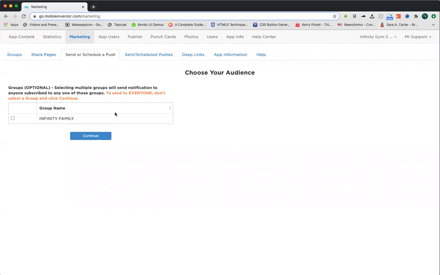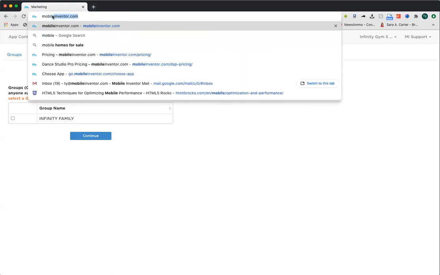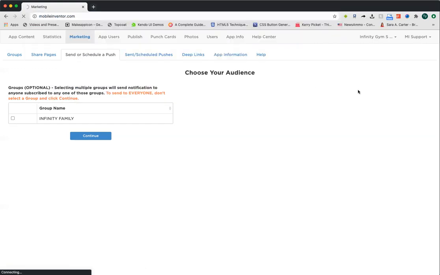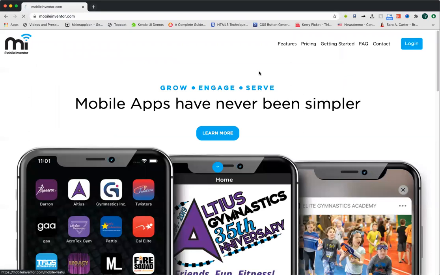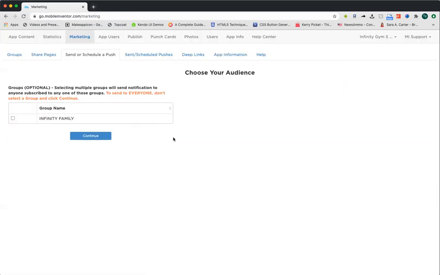Okay, so what we're looking at here is your app dashboard. This is easy to get into. If you don't know how to get here yet, it's the same place that you went to do your app setup. You just go to mobileinventor.com and you'll click the login right up here at the top right. I'm already logged in, so it's going to take me straight there.